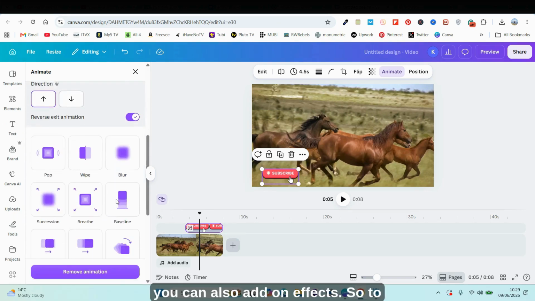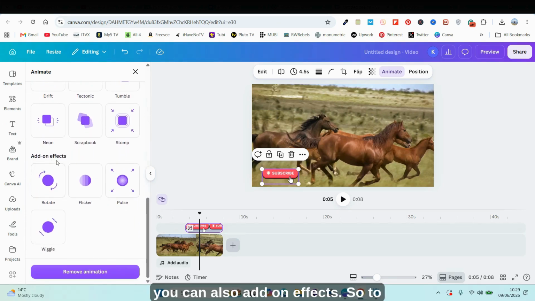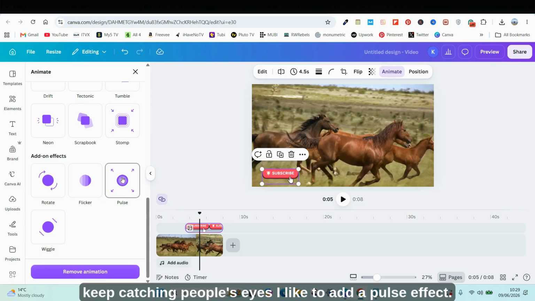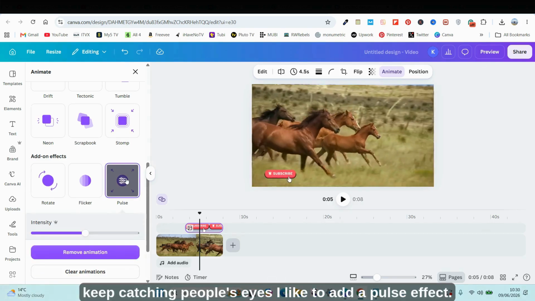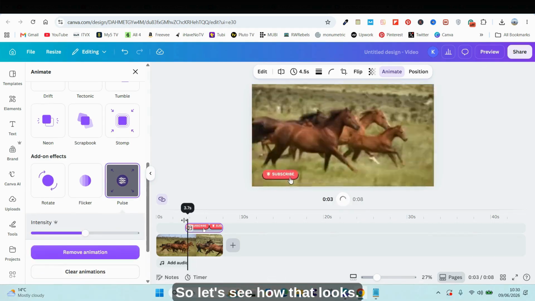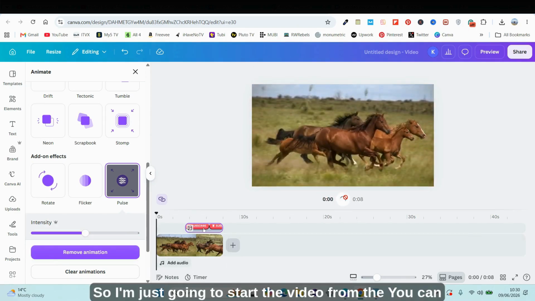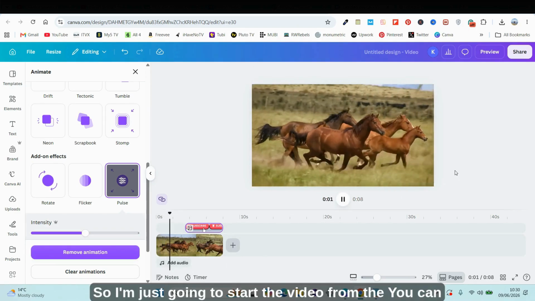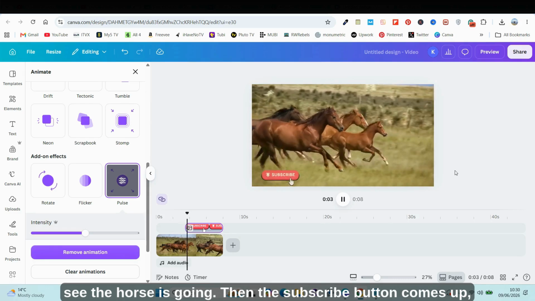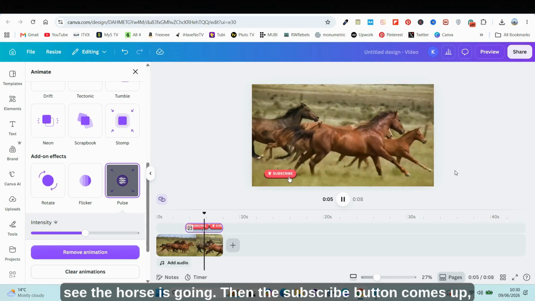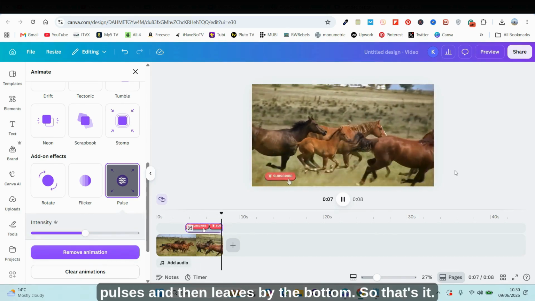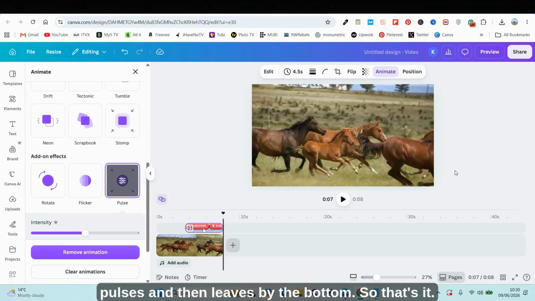And you can also add on effects. So to keep catching people's eyes, I like to add a pulse effect. So let's see how that looks. So I'm just going to start the video from the beginning. You can see the horses going, then the subscribe button comes up, pulses, and then leaves via the bottom.